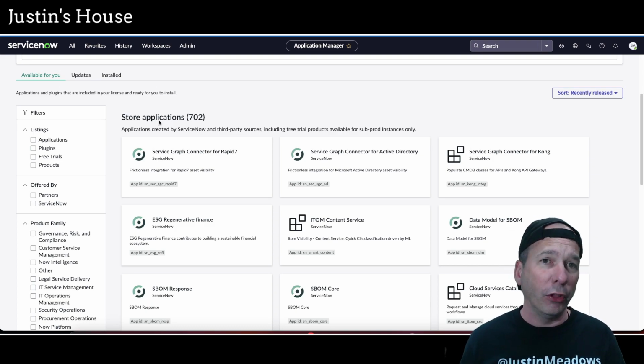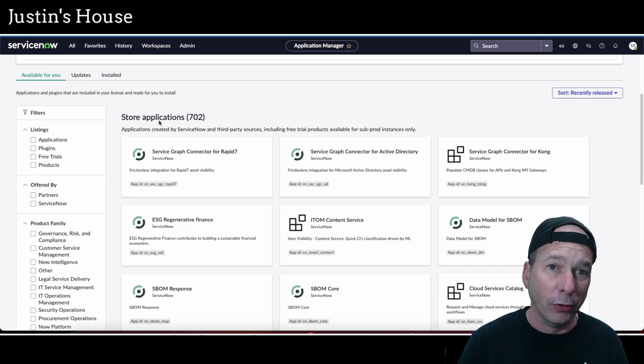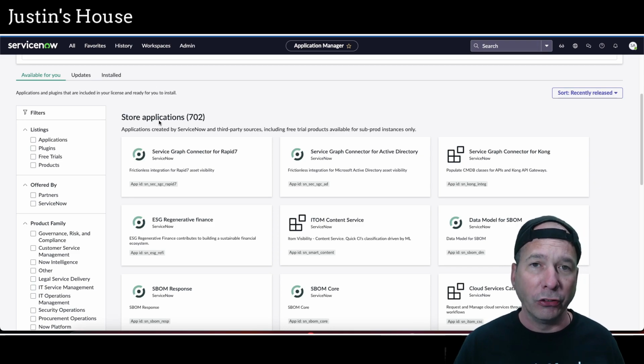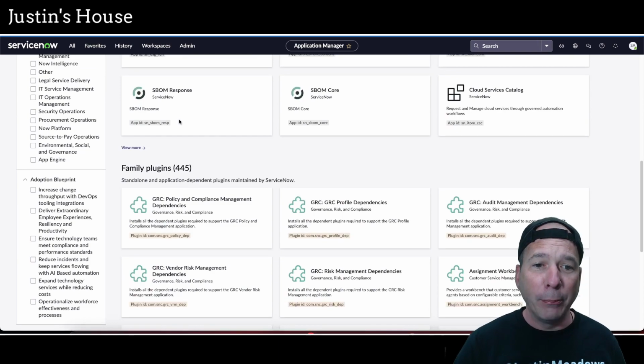And ServiceNow over the past couple years has made this big shift into moving the stuff that was in the family into the store applications. It allows them to release more frequently, patch things more frequently, which means I'm coming in here more frequently. That's why this is so important to me and probably important to you.